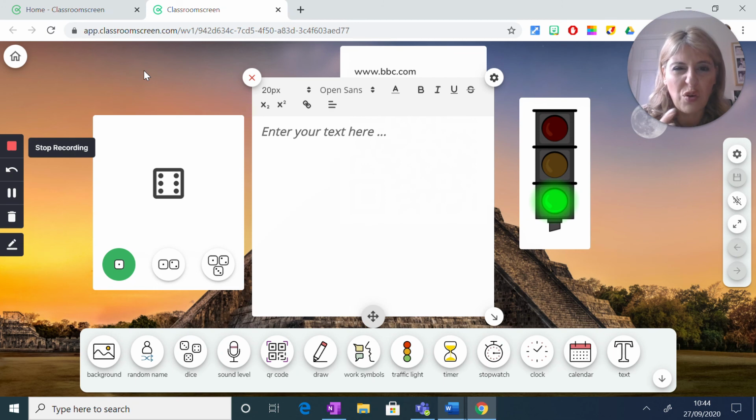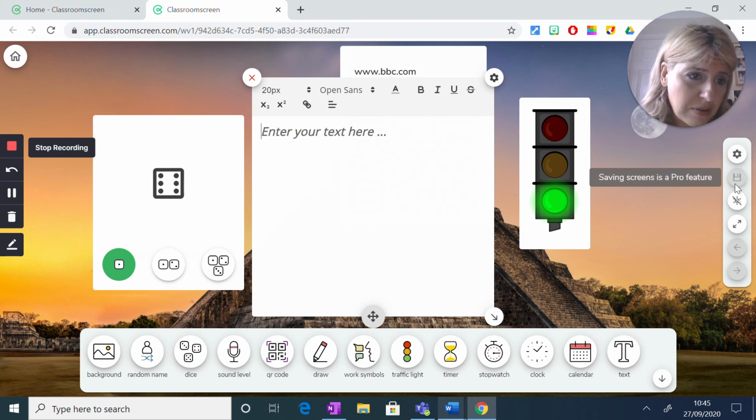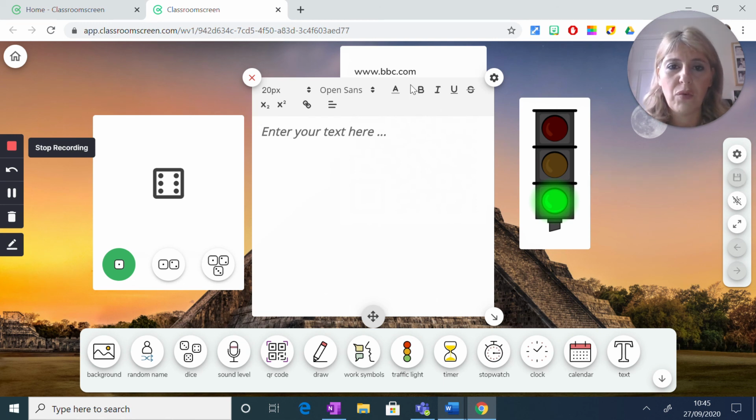So yes, and otherwise I use it as a different way of doing basically more of the same. So I hope you found it useful. As I said, if you really like it and you want to save your screens, at the moment, it says here that saving a screen is a pro feature, so you can't, but the idea is that you can create lessons here and have all your different gadgets for every single lesson.